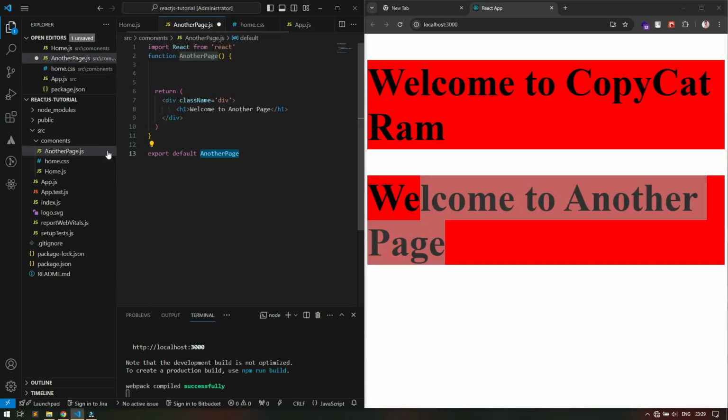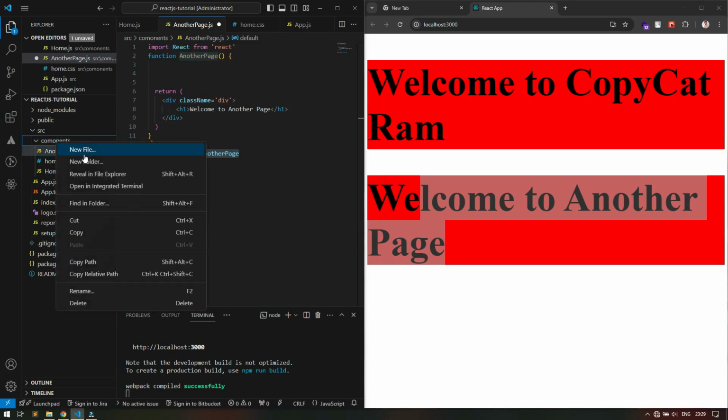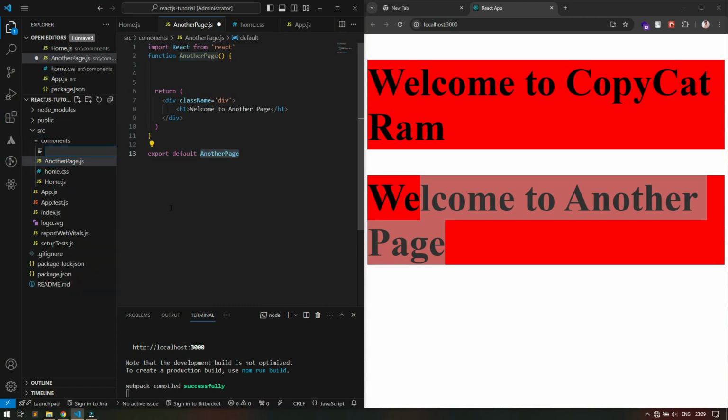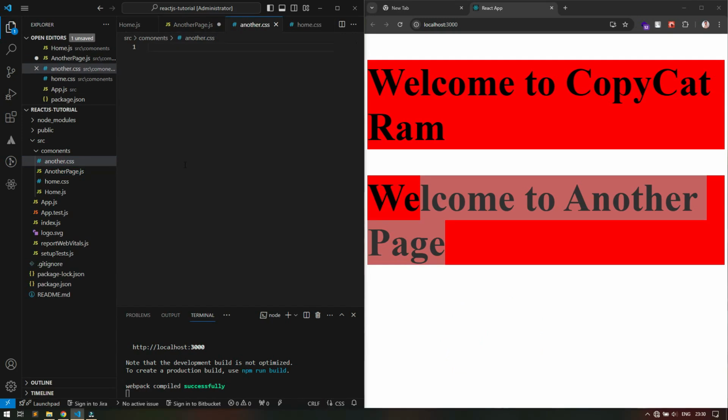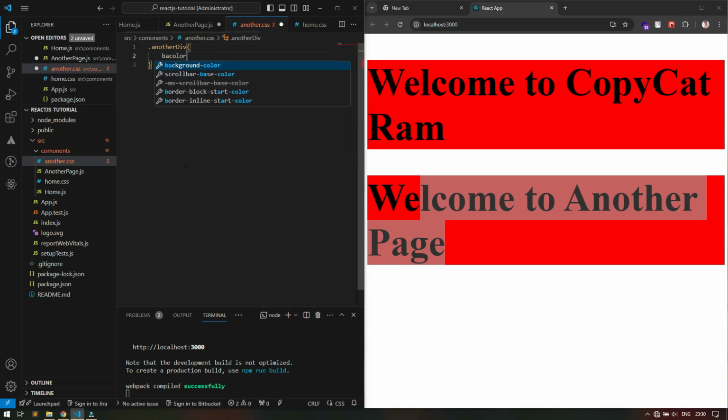Now for this another page, we can create a separate file so that we can maintain its CSS separately. So here I'm going to create a CSS file named another.css. Now inside this, I'm again going to create another class name.